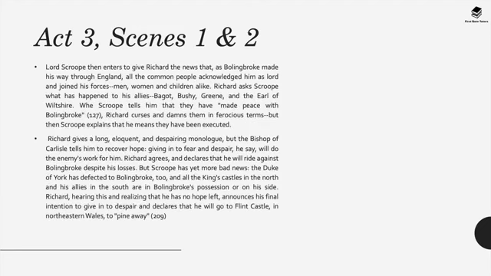Lord Scrope then enters to give Richard the news that, as Bolingbroke made his way through England, all the common people acknowledged him as lord and joined his forces, men, women, and children alike. Richard asks Scrope what has happened to his allies Bagot, Bushy, Grinny, and the Earl of Wiltshire. Scrope tells him that they have made peace with Bolingbroke. Richard curses and damns them in ferocious terms, but then Scrope explains that he means that they have been executed.